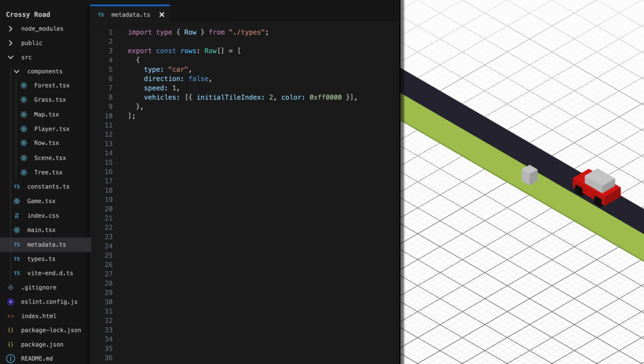They all have a direction, which is a Boolean flag that sets the direction of the vehicles. True means that the cars are going to the right, and false means that the cars are going to the left. We also have a speed property that tells us how many units each vehicle takes in 1 second. And then finally, we have a vehicles array that is an array of objects containing the metadata for each vehicle in the lane. Each vehicle will have an initial tile index, which only defines the initial position as the vehicles are going to move after that, and they have a color.